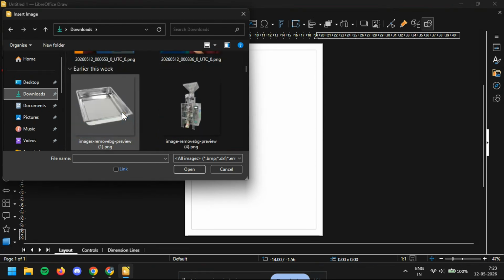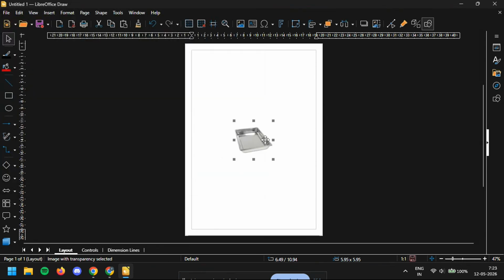Once the image is inserted, click it one time to select it. You'll know it's selected when you see the handles around the border of the image. This step is important because the flip option only appears when the image is active.